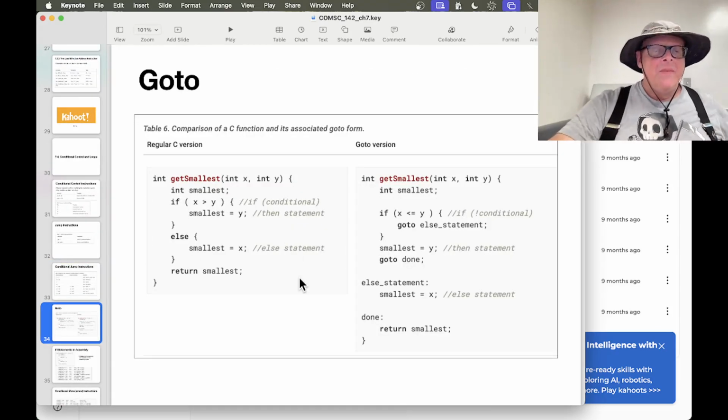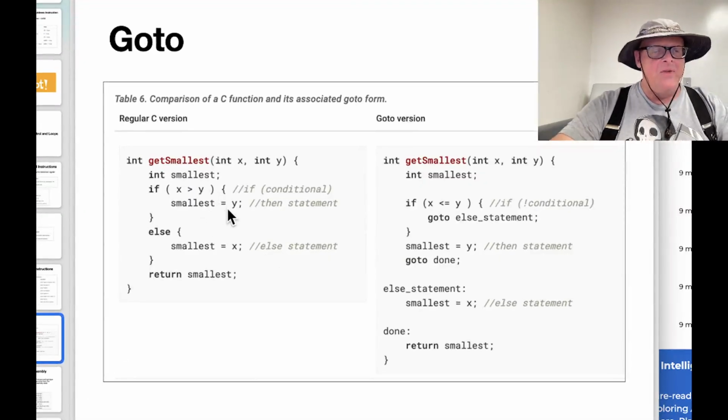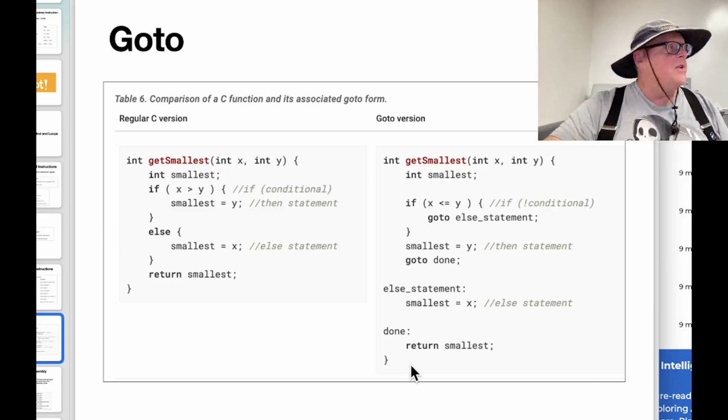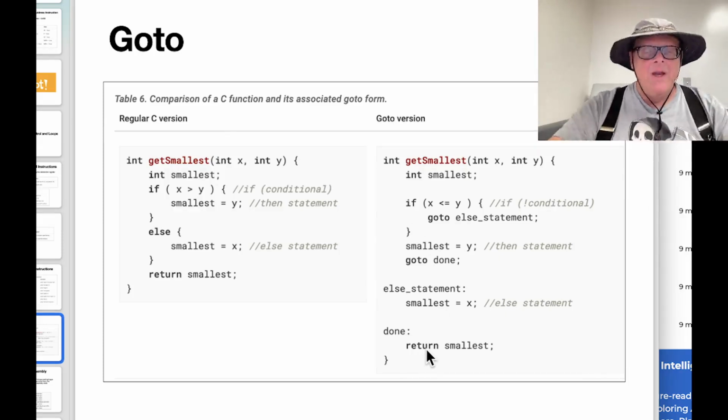So a goto is here. Here you have an if-else in C. If x is greater than y, go here, else do that. And in the goto version, you'd have: if x is less than or equal to y, then go down here. Otherwise, go here and then goto 1. Now, this is considered poor C syntax, but this is what you must do in assembler.